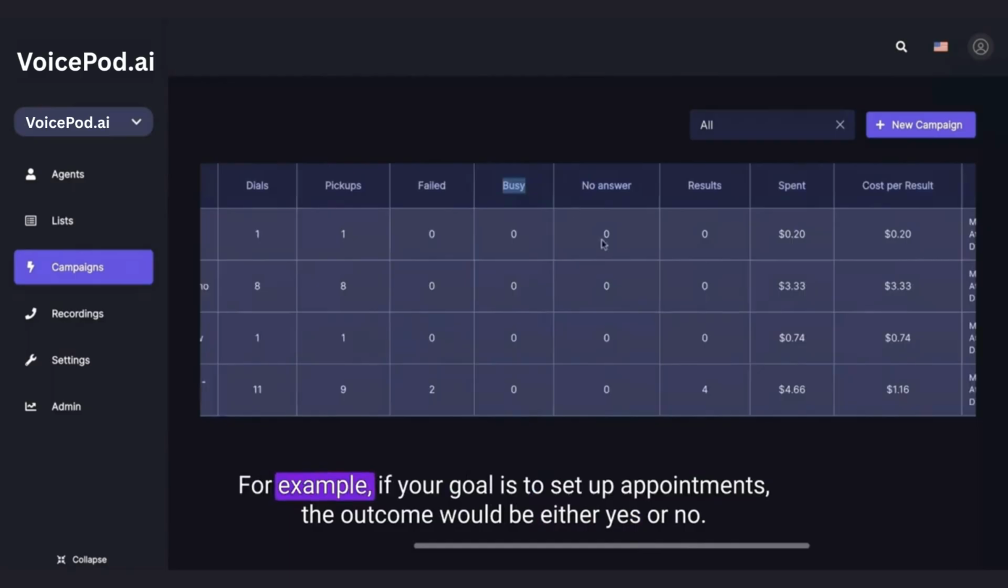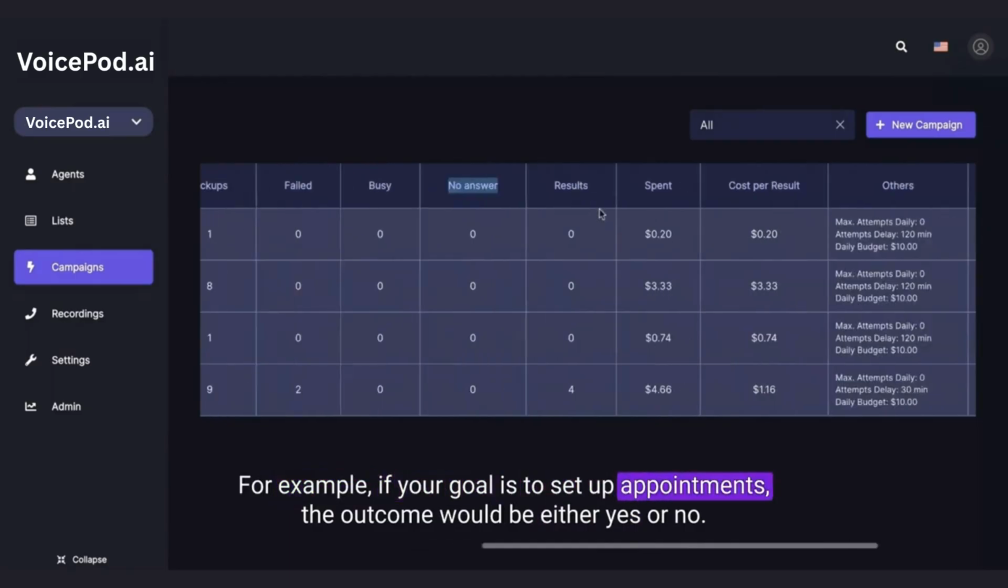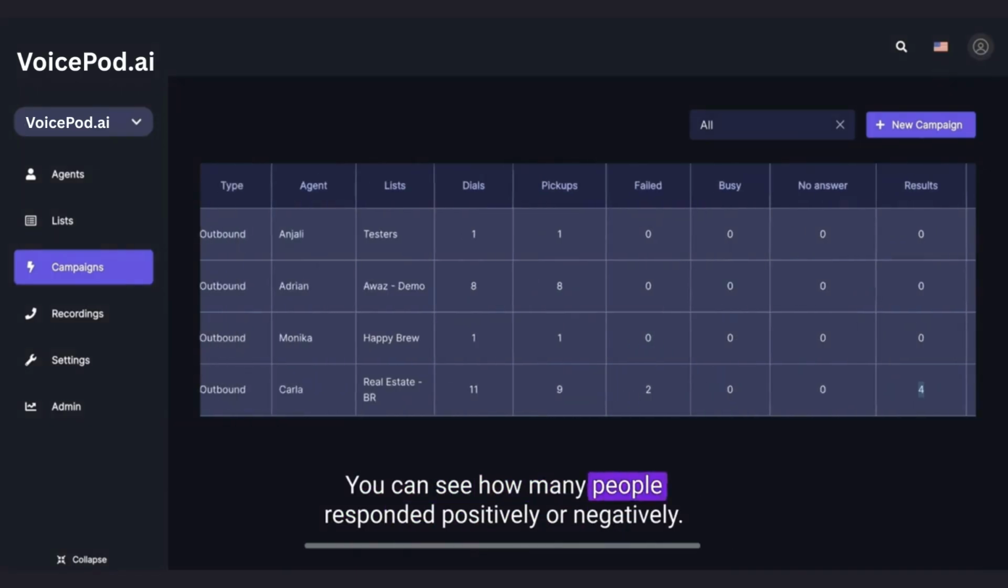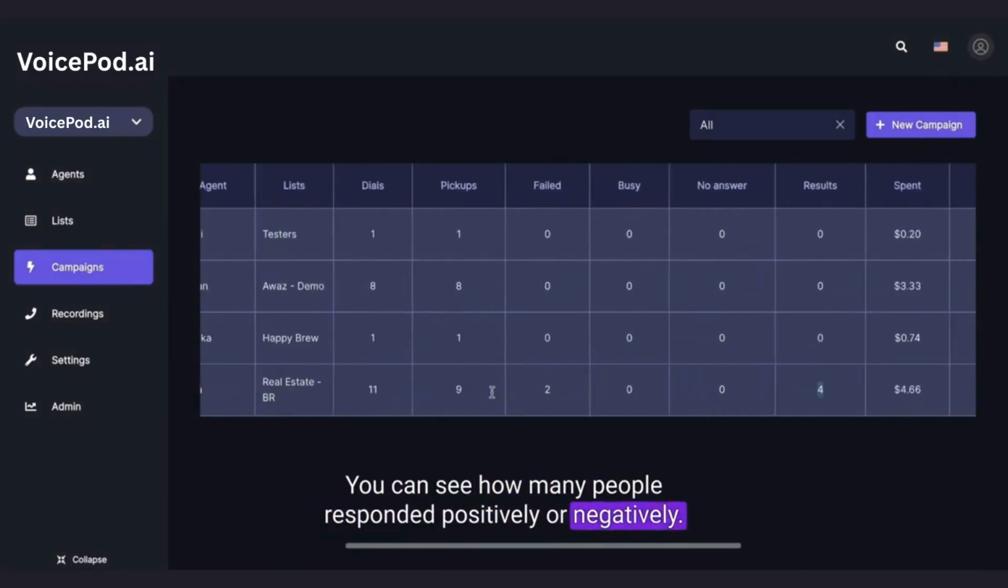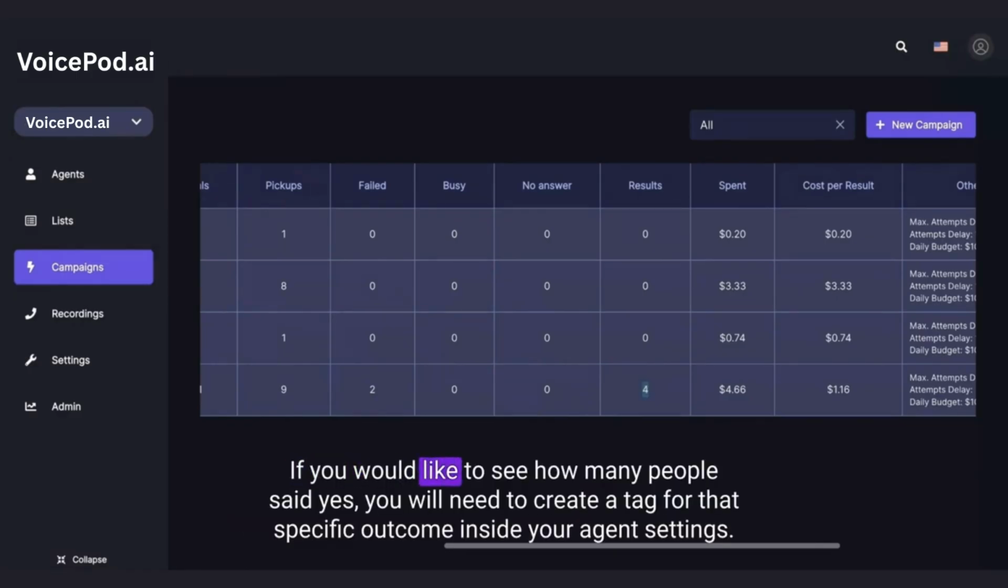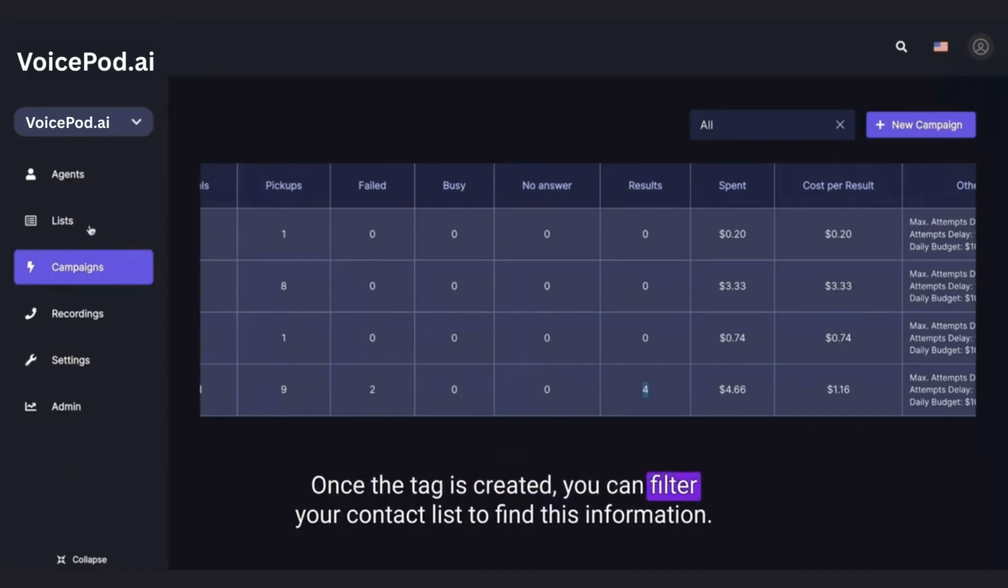For example, if your goal is to set up appointments, the outcome would be either yes or no. These outcomes will show up as results. You can see how many people responded positively or negatively. For instance, if you had 11 dials and 4 people said yes, this information will be displayed in the results section. If you would like to see how many people said yes, you will need to create a tag for that specific outcome inside your agent settings. Once the tag is created, you can filter your contact list to find this information.